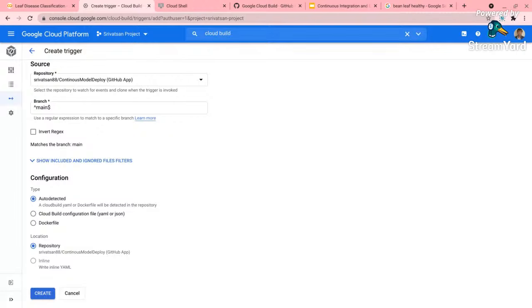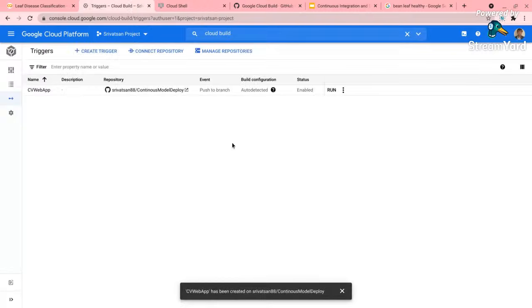It's going to scan my GitHub repo and automatically detect it, and my repository is something which I have configured. So let me go and create this build. Now once I created the build, it does not run yet. If you see over here, the trigger is created. Push to branch is enabled. I can run it manually, but I'm not going to do that.